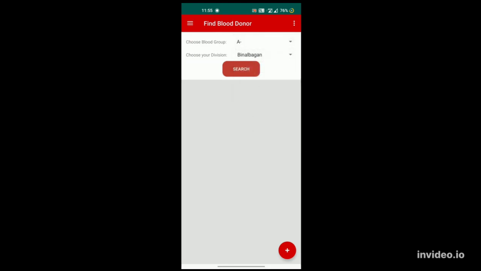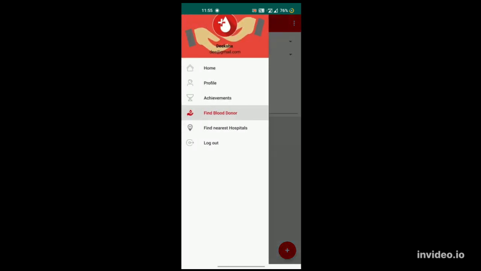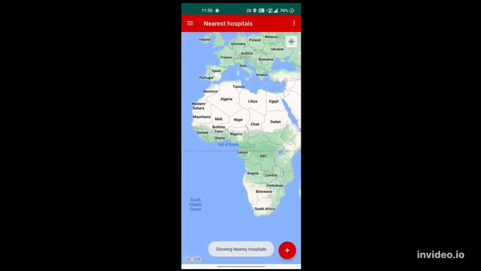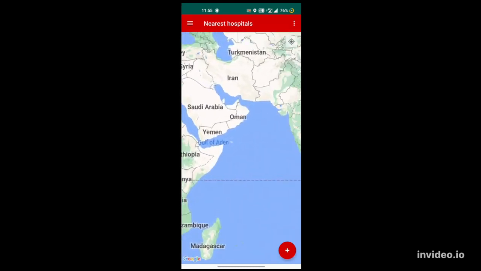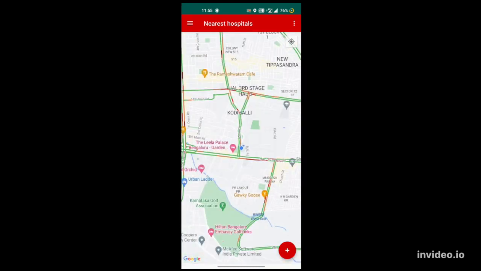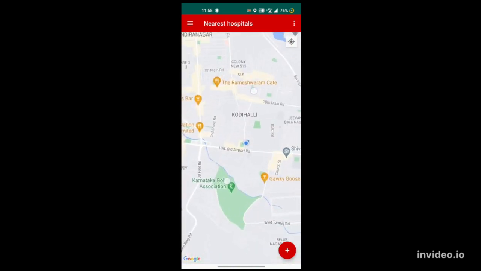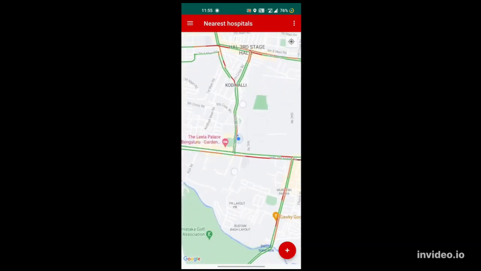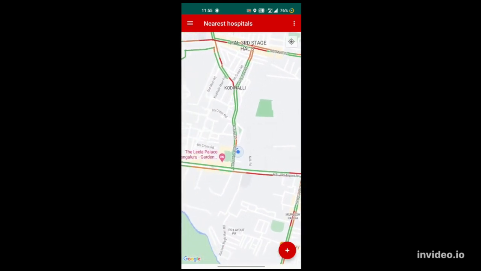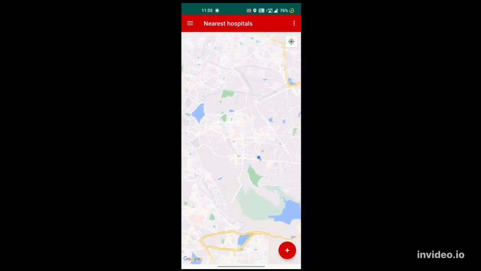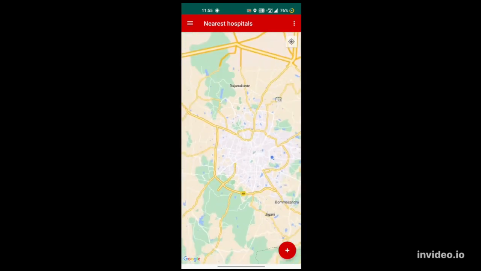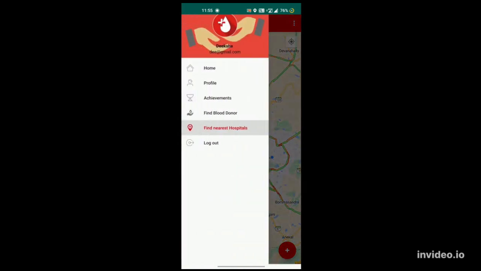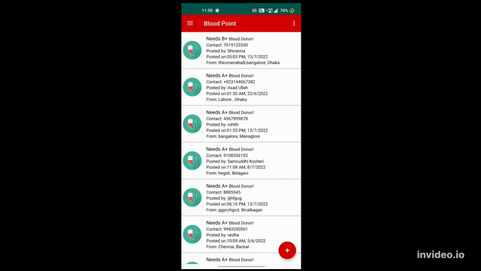To find a blood donor, we'll have to go to the find the blood donor place and give the specifications and click on search. When we do so, based on our specifications, the results are displayed. Next, we'll come back to the dashboard and go to the nearest hospitals. We have incorporated Google Apps API in our app so that it will be easier for locating the nearest hospitals and the blood banks, which will also make our app look complete and also helpful for people to find out easily.